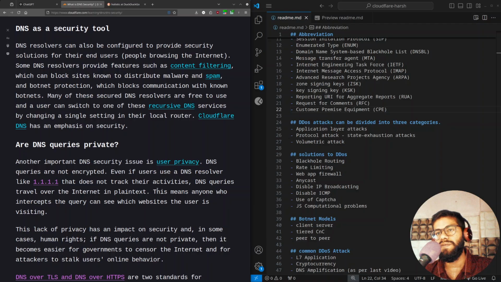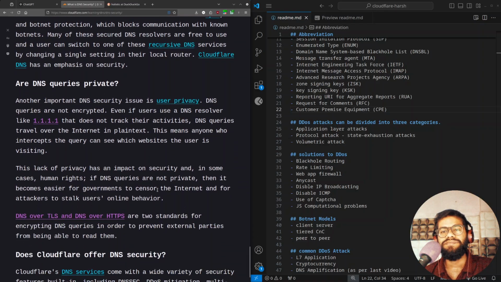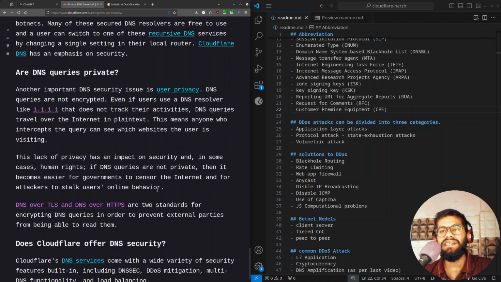And DNS resolvers can also be configured to provide security solutions to their end users. Features such as content filtering, or blocking communication with known botnets, can be enabled on a recursive DNS service by changing a single setting in their local router. Cloudflare DNS has an emphasis on security. And another is privacy.